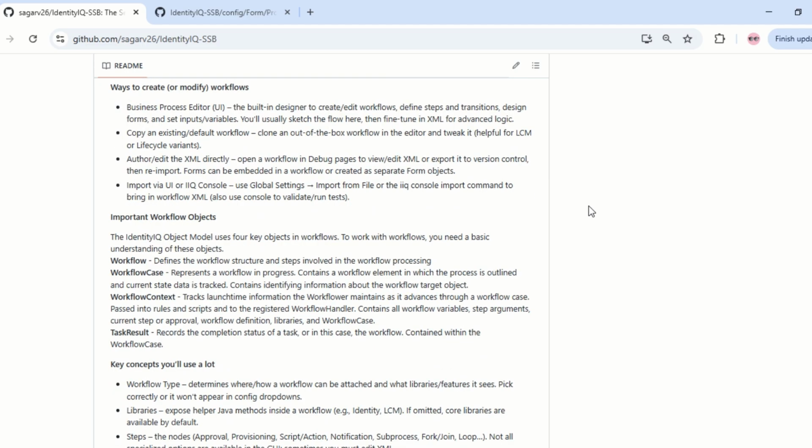And the important objects within workflows are the workflow object, workflow case object, workflow context object, and task result object. The workflow defines the workflow structure and the steps involved in workflow processing. Then the case represents the workflow in progress. So whenever a workflow is triggered, either an LCM provisioning or custom workflow or lifecycle event, there will be a workflow case object created for each.